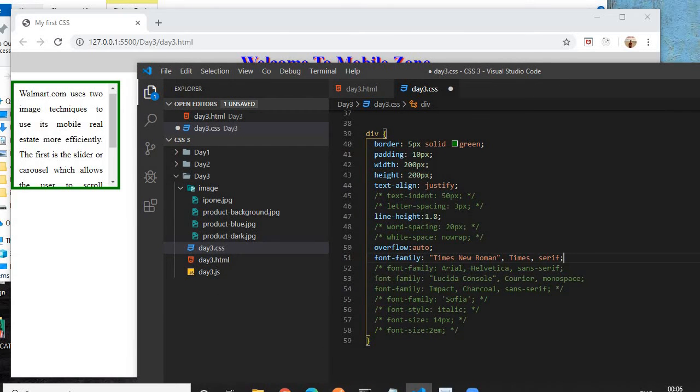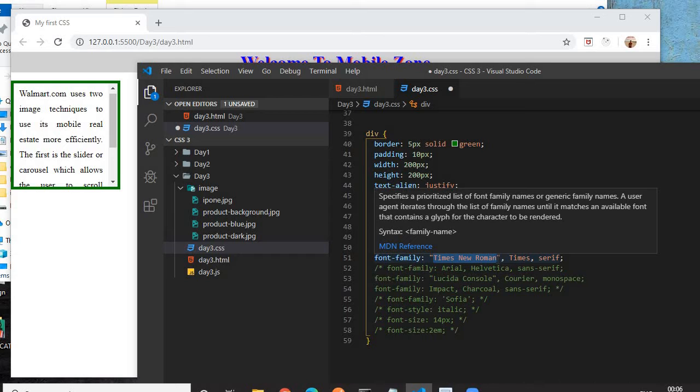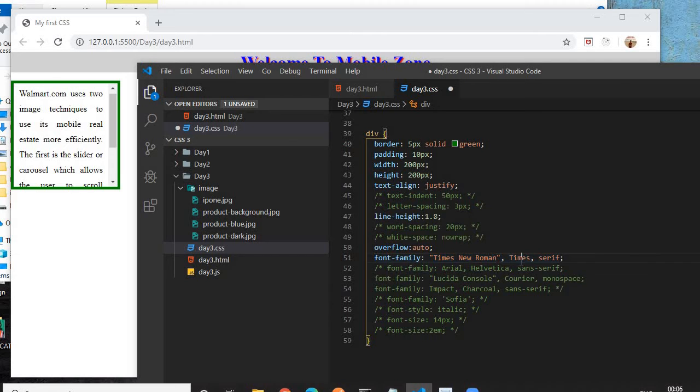So usually the syntax for writing the family is, first of all you have to write the specific family. Times New Roman is a specific family, Times is also a specific family. Then you have to write a generic family. So Times New Roman and Times come under serif. So serif is a generic family.